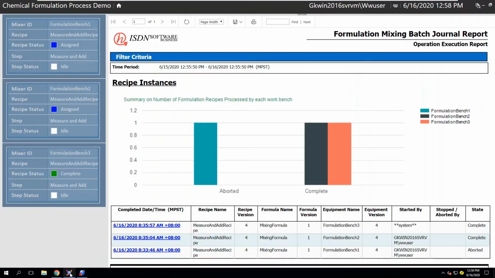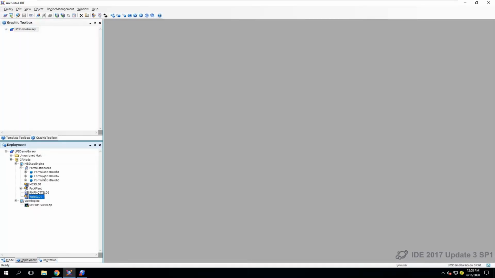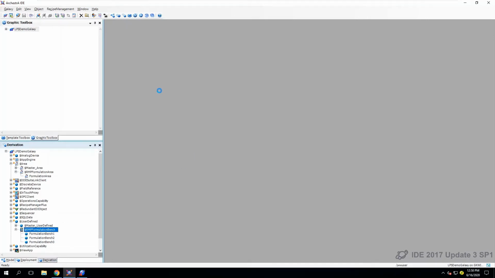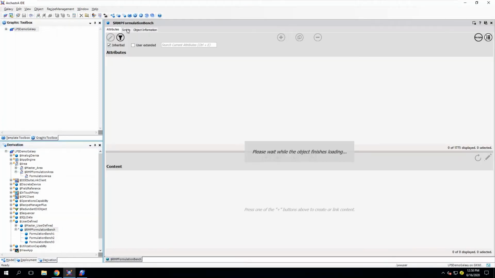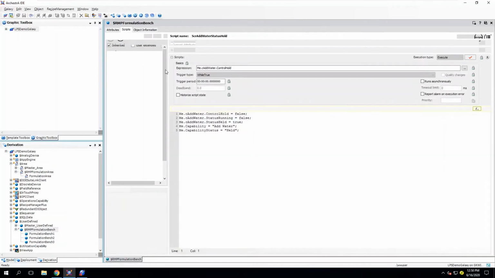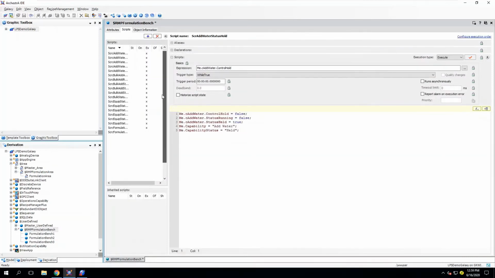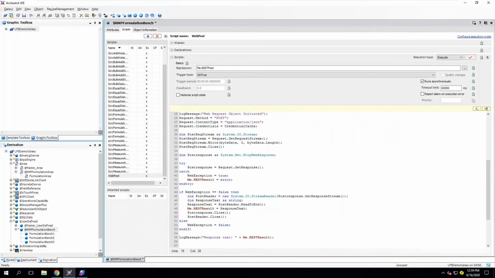At the same time, in the System Platform, for each of these equipment objects, we have configured and developed a script to do the REST services call into the Reekoh Enterprise. This script can be shown in the IDE configurations. The script will allow the System Platform to formulate that it is requesting to the Reekoh Enterprise.